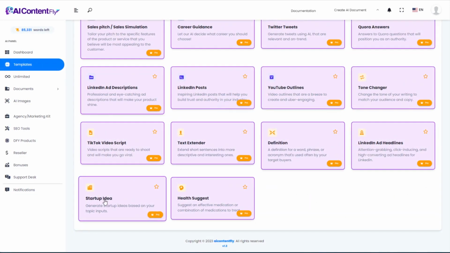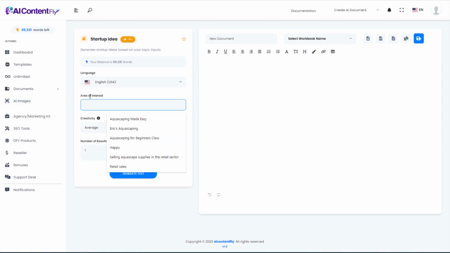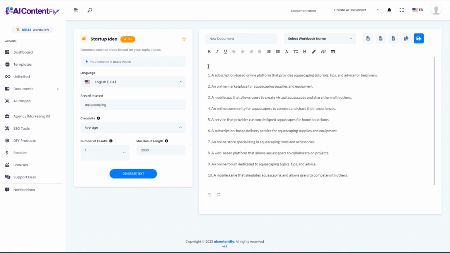Next, we have a startup idea generator. This one's very simple to use. All I have to do is type in one word. I'll just type in aquascaping. And it gave me 10 business ideas involving aquascaping.